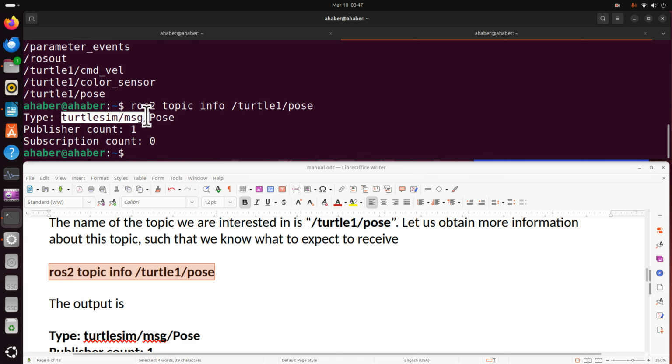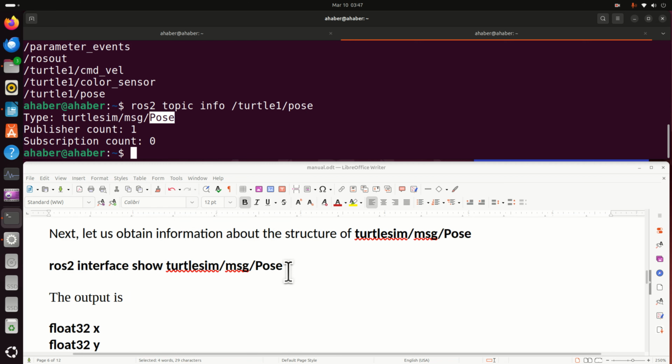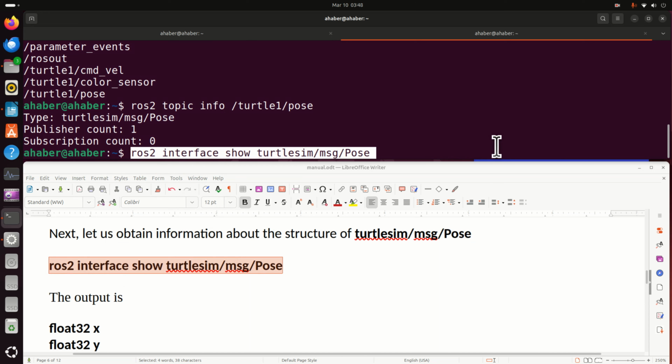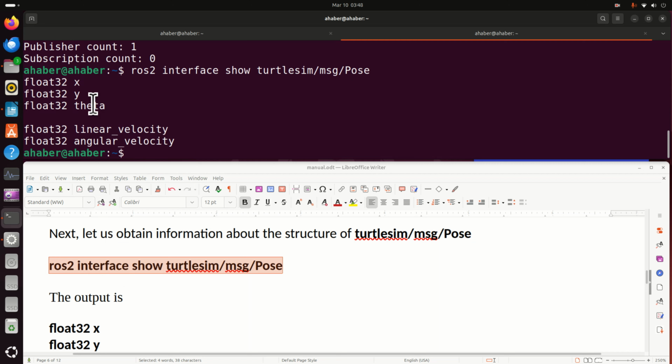We can see the type of messages, or the data structure, that's being transmitted through this topic. It's turtlesim/msg/Pose. That is, this is a pose. Now, if you studied mechanics, for you pose will be a very well-known concept. However, for people who didn't study mechanics, pose might be confusing. So let's obtain more information about the pose, and let's see what it is. To obtain more information about the pose, you need to type this. And then you will see what the pose is.